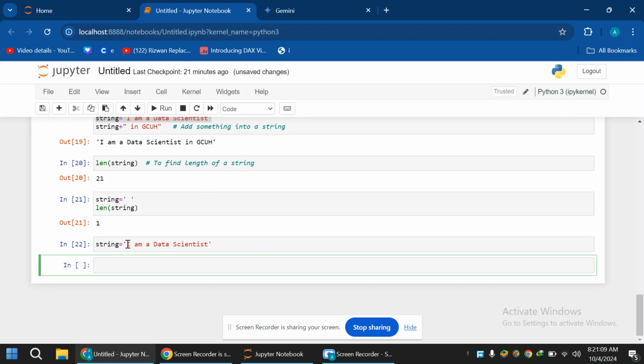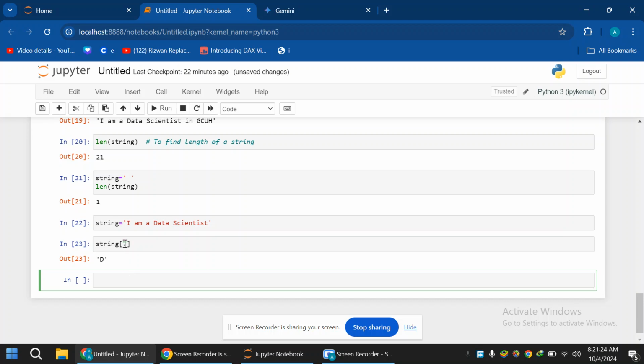Now I want to take the d value here. Counting the indexes: 0, 1, 2, 3, 4, 5, 6, 7. At 7, I will put the index in brackets, and it will take the d. Now I want to take multiple values.